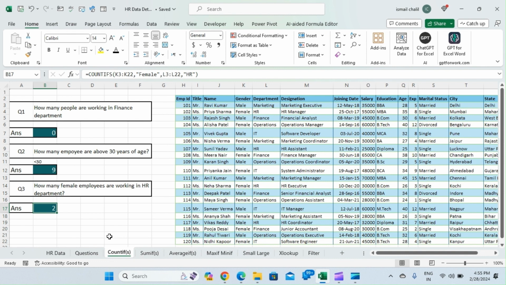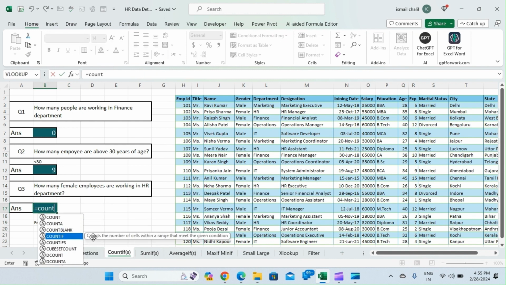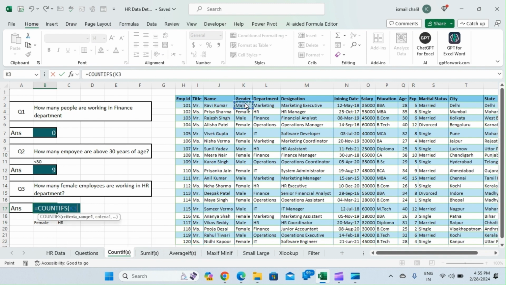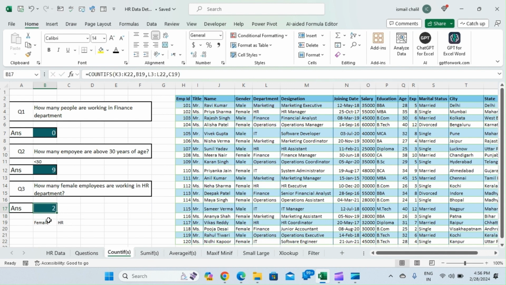Again, you can reference this information from a different cell, and let me help you with that: female and HR department. Now I have the information here, and I'm going to call these in my formula from here. So COUNTIFS, my first range here, comma, my first criteria is this, comma, my second range is here, comma, my criteria is here, close brackets, and you can see we've got that answer.